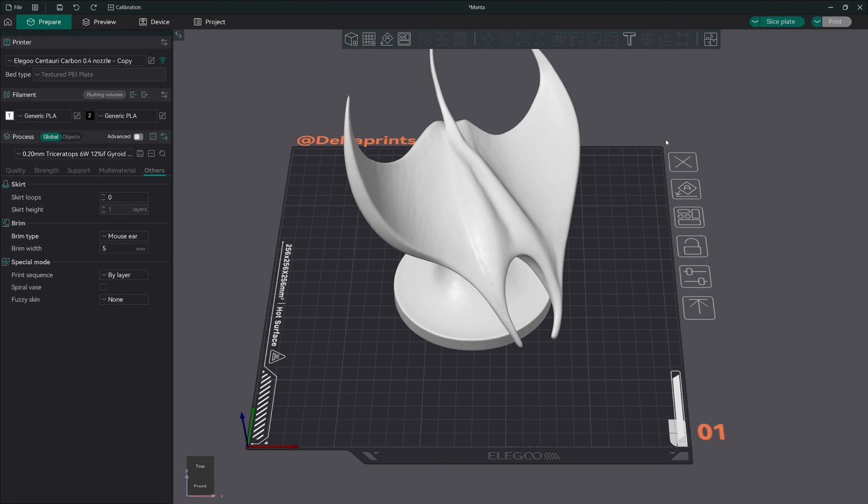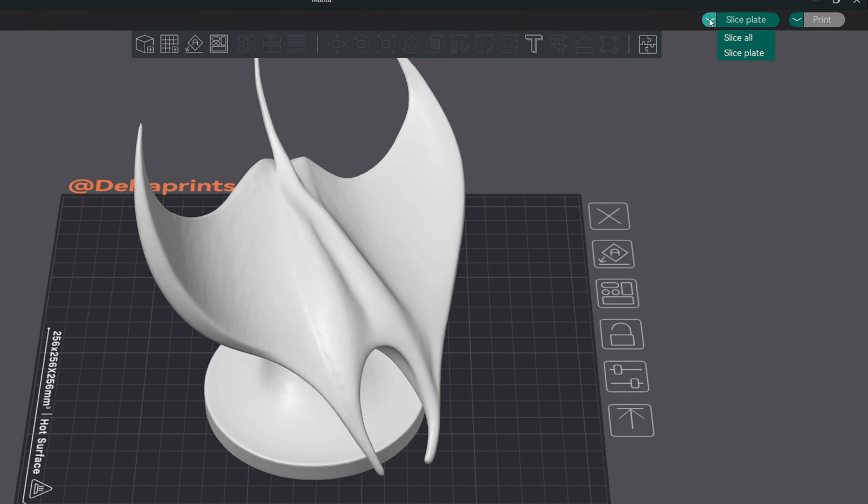Before we move on from the Prepare tab, let's talk about the two green buttons in the upper right corner. The Slice Plate button gives you the ability to slice either just the current active plate or all the plates in your project. Since I tend to print large models, I almost always have multiple build plates open in my projects. Being able to slice all of them at once is a huge time saver.